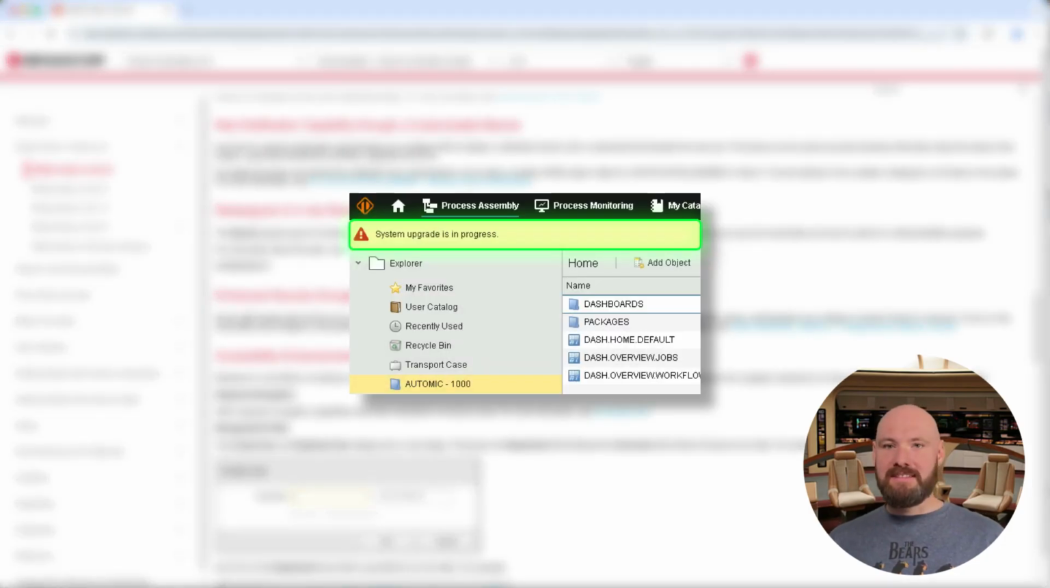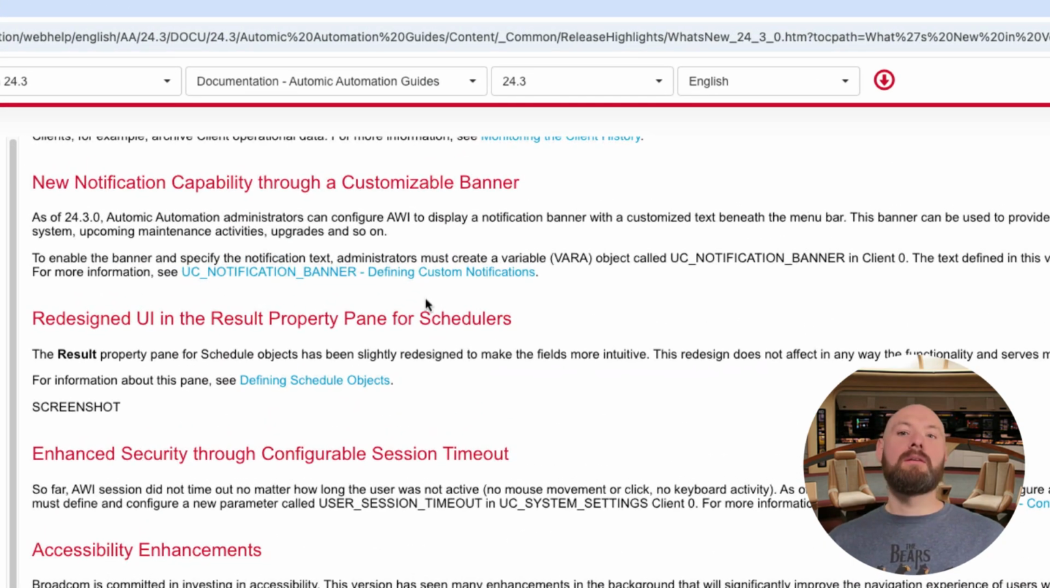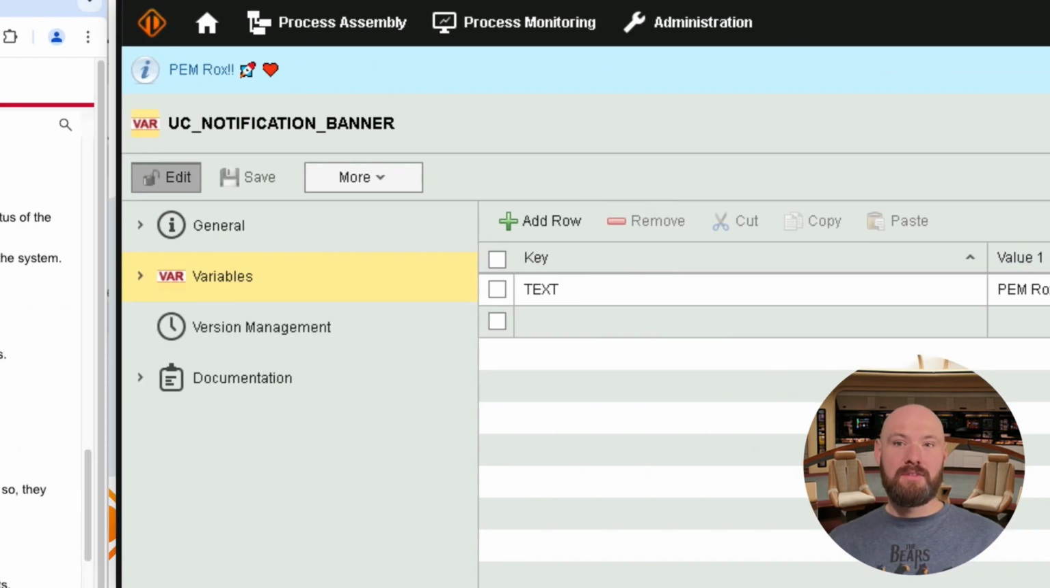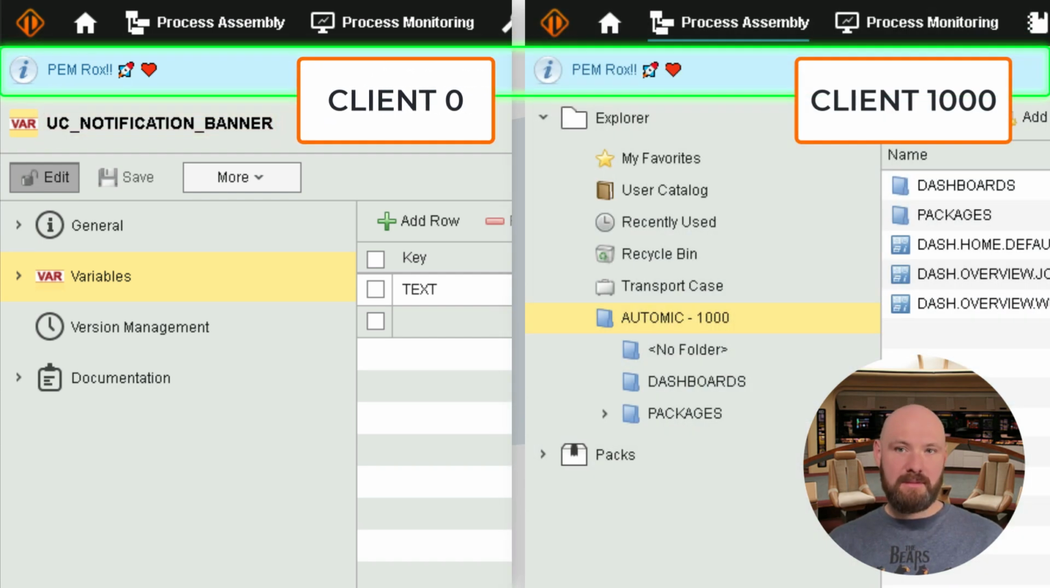You can now create info banners similar to the ones in the ZDU by yourself. For this, there is a new optional configuration VARA called UC Notification Banner. With it, you can, for example, display important status information or announce upcoming maintenance work.